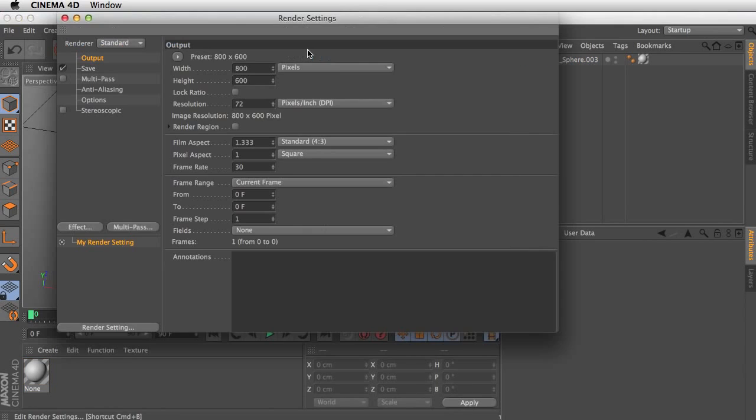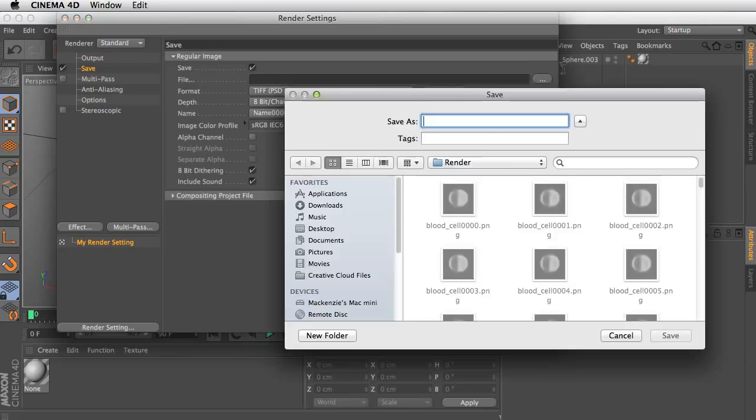Next, we'll go ahead and set up the camera. I like to have everything set up before I get started working. And I'll assume we're going to be working in a 720p comp, so 1000 by 1000 for the resolution should be good. We can set up the save.